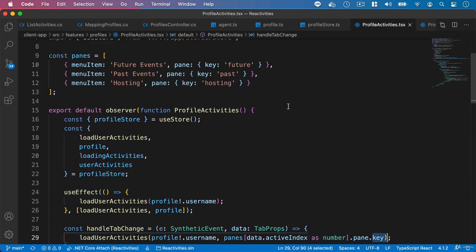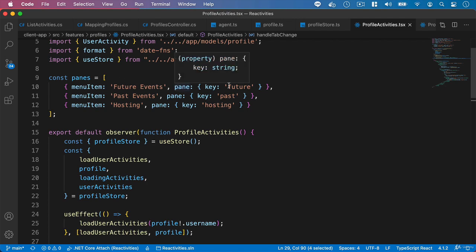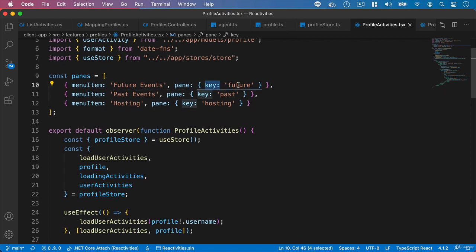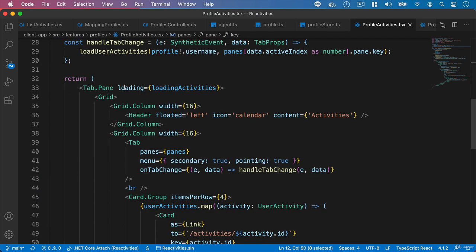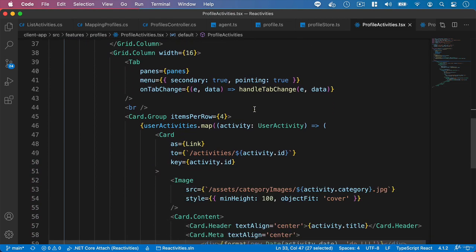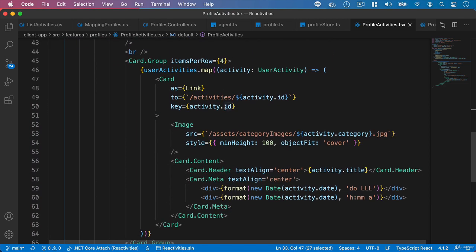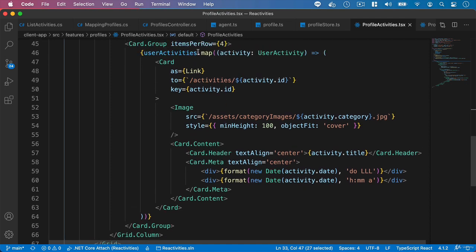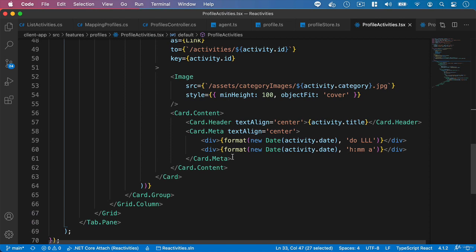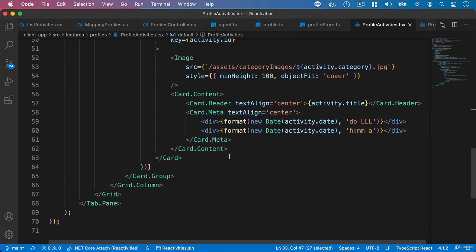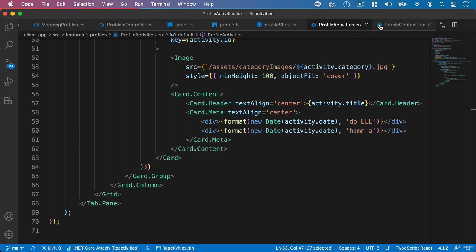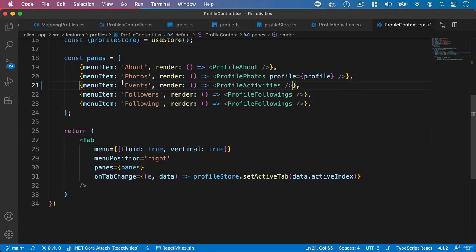And if we go ahead and look at our panes, in order to access the key, I need to use pane.key, and then this will be set to whatever the index is that I'm accessing. And then we've just got a loading flag for loading the activities, and the rest of this content is just normal semantic UI stuff to style it. And we've got a card group and cards and image, card content, and we've looked at this kind of thing before. And then it's just a case of adding this to the profile content component and updating this particular menu item. And that's what we do to get the results that I saw in the browser earlier on.